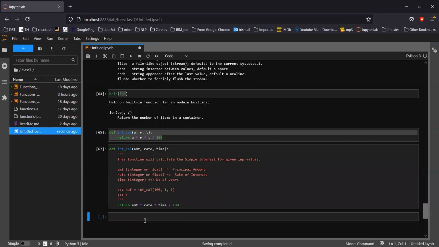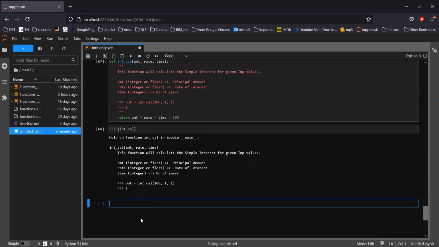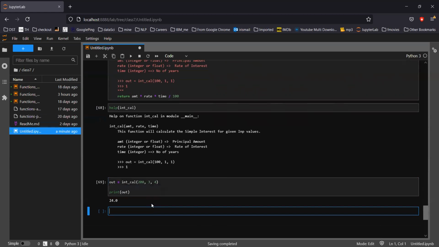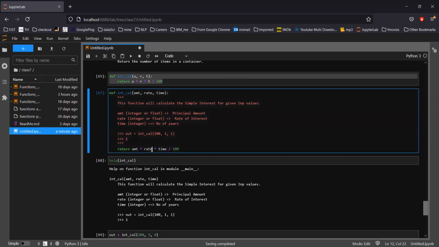Suppose I am a new user and I want to check what this function is. So I'll use help on int cal. It will give me a basic definition: this function will calculate the simple interest, and so on. Now I understood. Let's calculate now. So int cal, I'll use 2200 for 3% of interest for 4 years, and print out. That is 24 rupees, $24. So this is the best way to define a proper function.